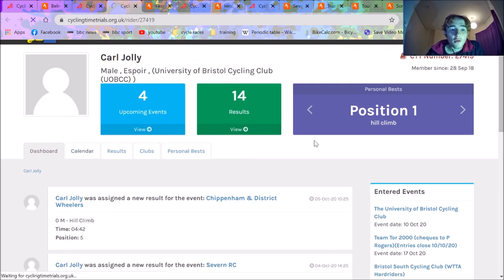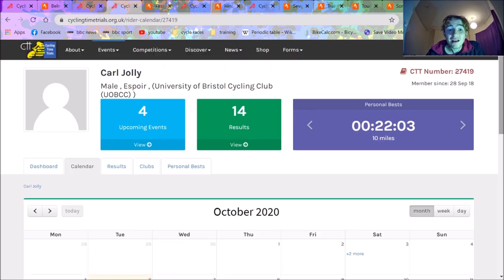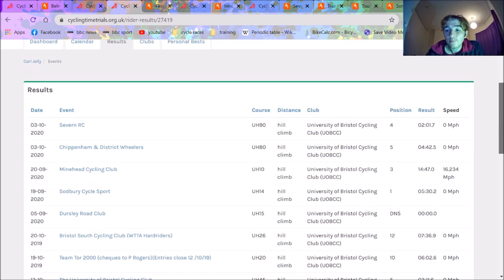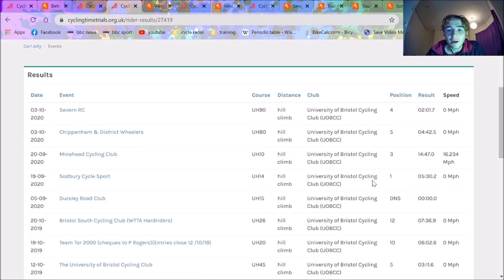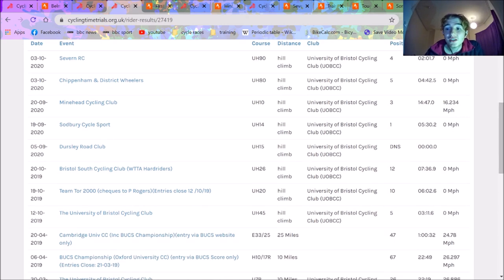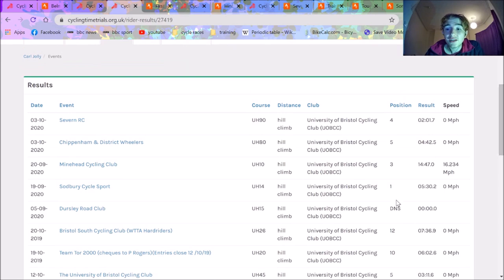I've been driving him to hill climbs left, right, and center. He's been winning them left, right, and center, which is ideal. Maybe more of a man for the long stuff. We're not really sure with Jolly. No one really knows about him. I don't think he even knows what he's good at yet. But let's be honest, DNS on the first one, his brake blew up. But since then, it's been a win.